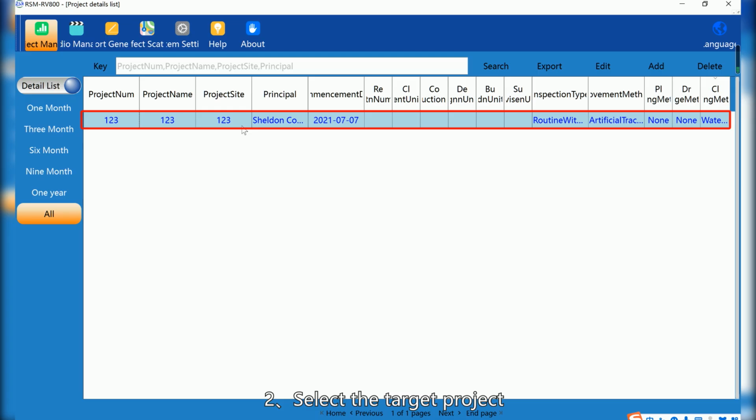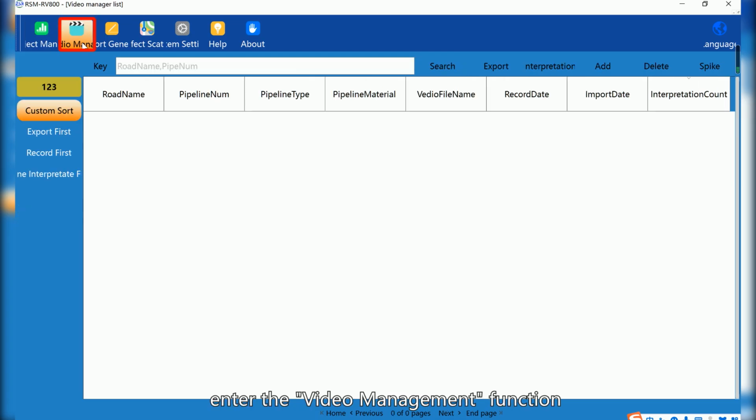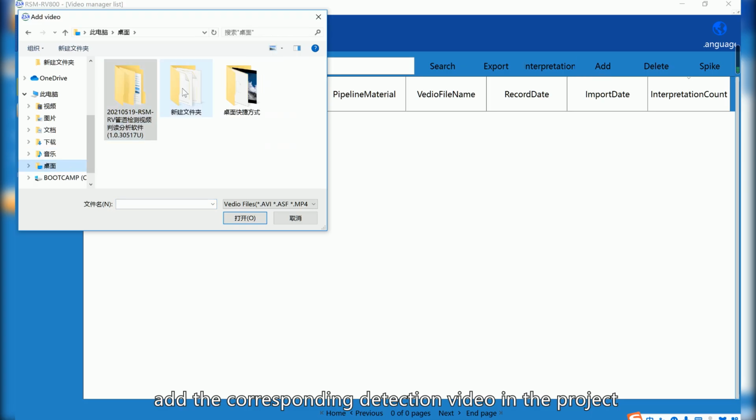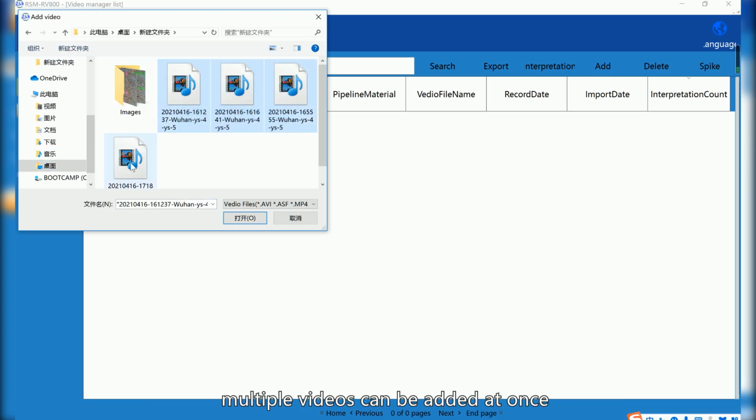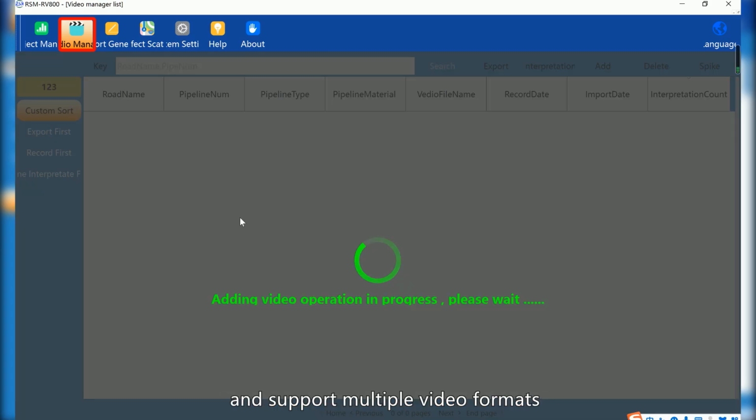2. Select the target project. Enter the video management function. Add the corresponding detection video in the project. Multiple videos can be added at once and support multiple video formats.